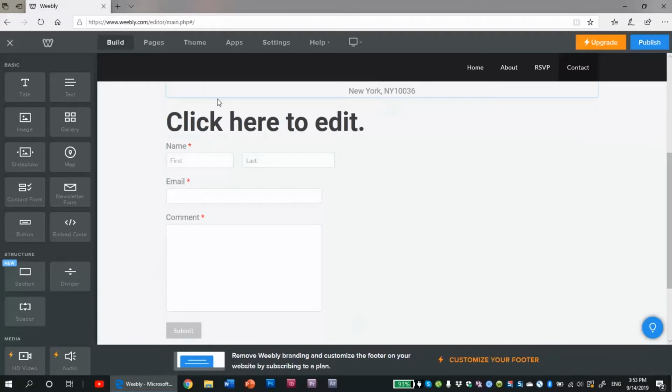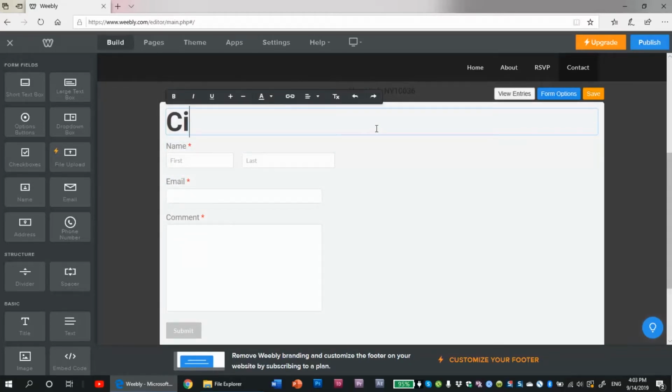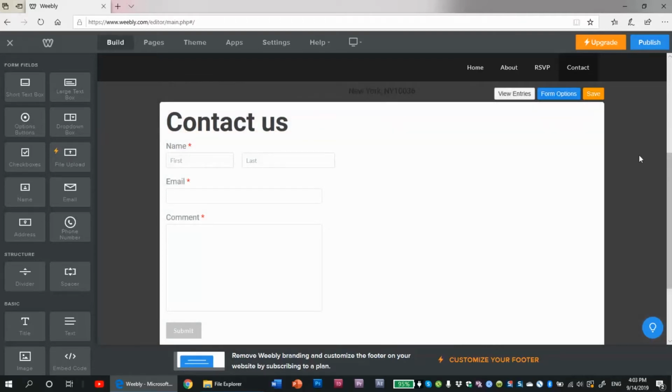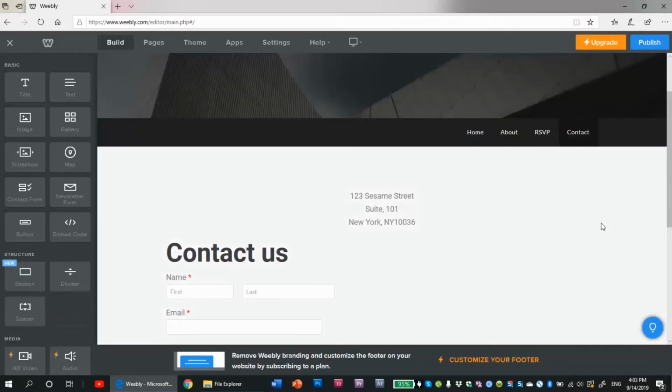contact form right here, and it's gonna be associated with the email that you put on with your Weebly account. So if anybody ever contacts you for any reason, it's gonna be in there. So basically, you have that contact form, and you can change that to contact us, and you're done.